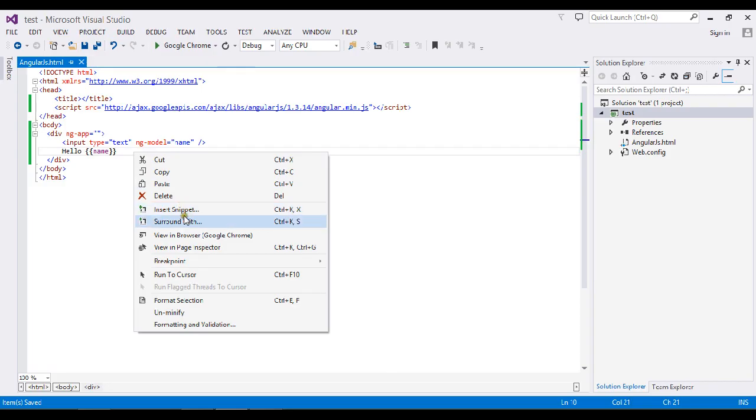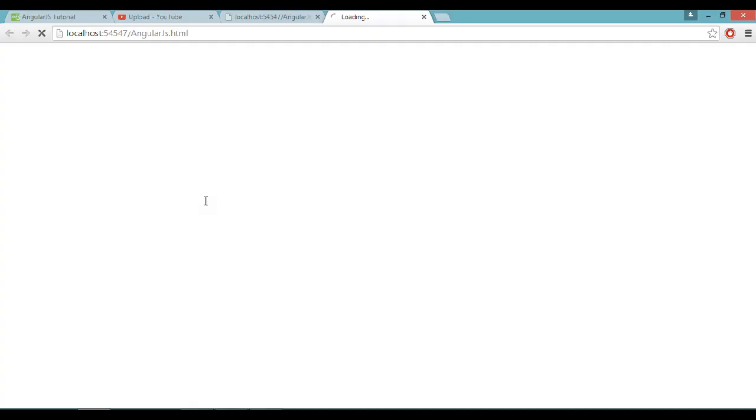So let me run the application. Okay, now I have the sample text. What I am typing is going to be displayed. See how fast the data transaction is, everything.